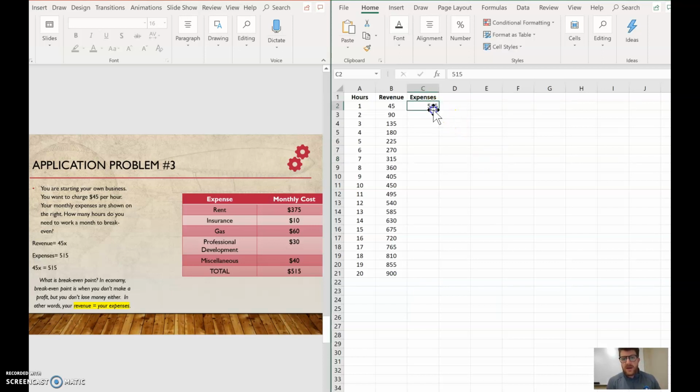Now, the more hours you work, the expenses don't change. Like my rent doesn't change if I work more hours in my case right now. The only thing that can be argued is that miscellaneous and gas could increase if hours increase, because more hours means you're probably making more trips to wherever you work or whatever that might entail.